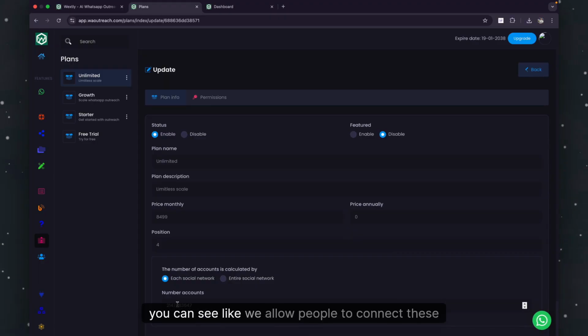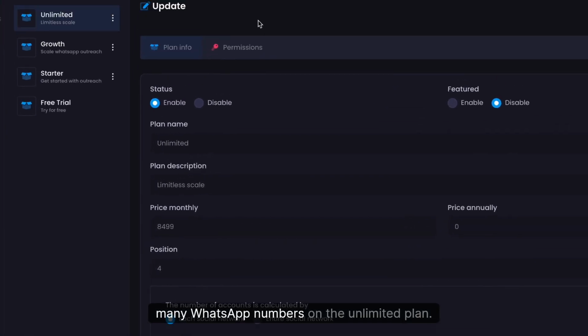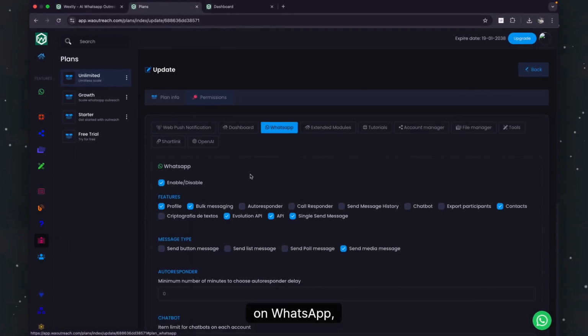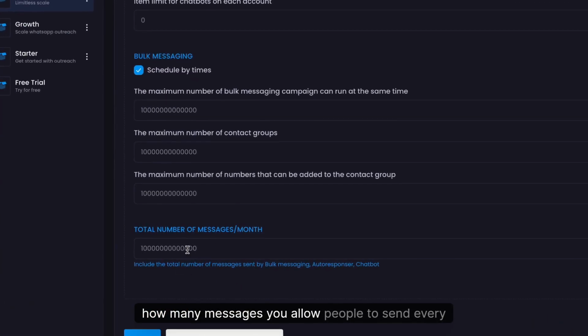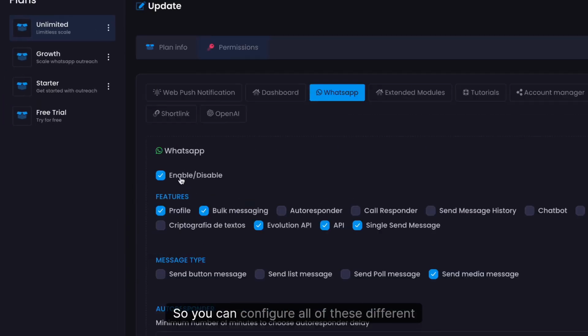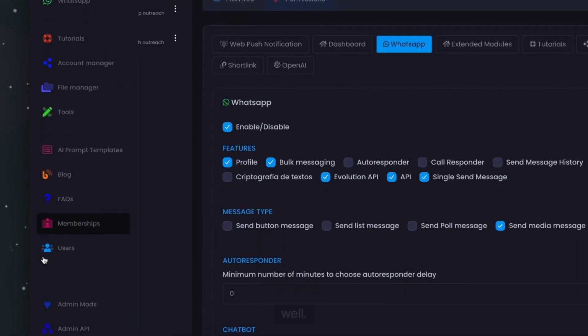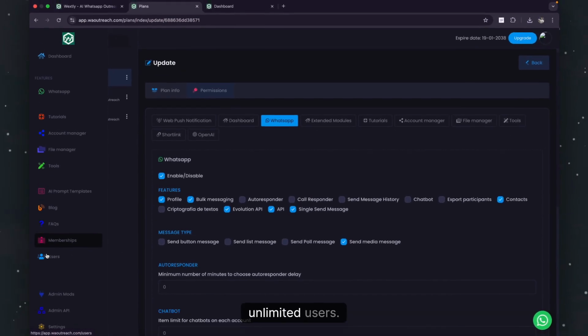You can see we allow people to connect these many WhatsApp numbers on the unlimited plan. You can see what all you allow on WhatsApp, how many messages you allow people to send every single month. So you can configure all of these different things. You can set up a free trial and everything as well. And then you can come to users and you can create unlimited users.